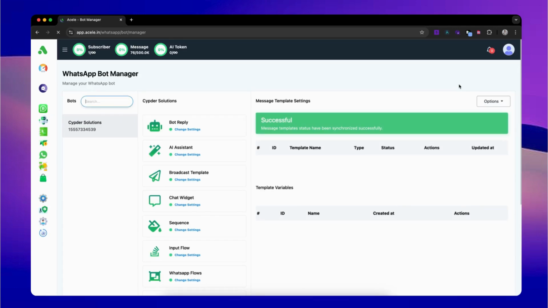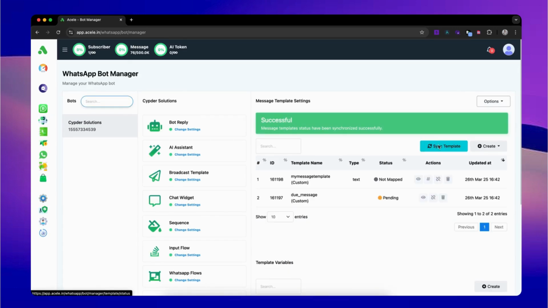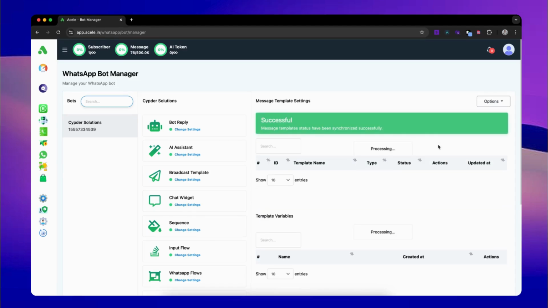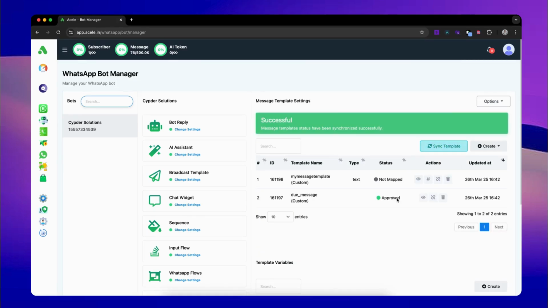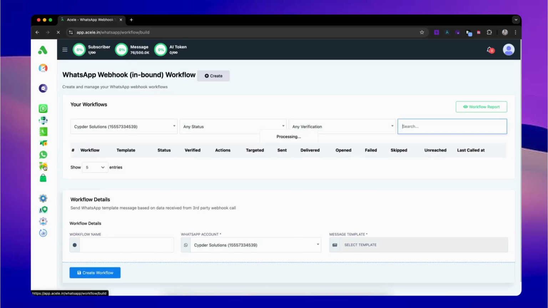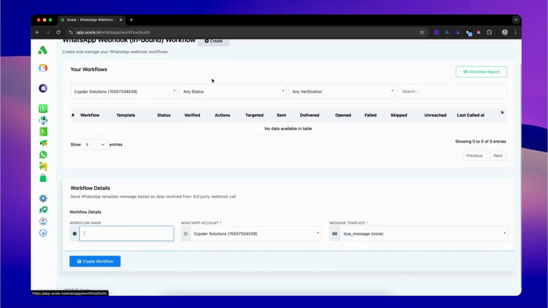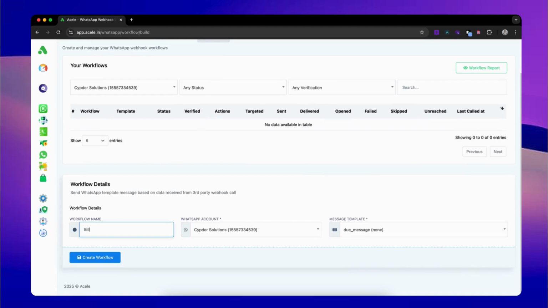Now click the Sync button to get WhatsApp's approval for your message template. It may take a little time, so be patient. Next, head to the webhook workflow section and create a new workflow. Give it a name, choose your WhatsApp account, select the message template we just made, and click Create Workflow.